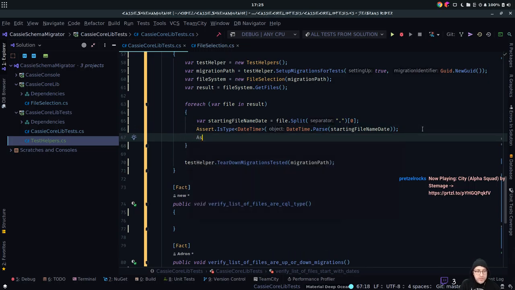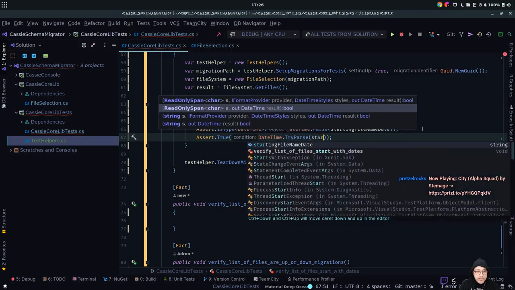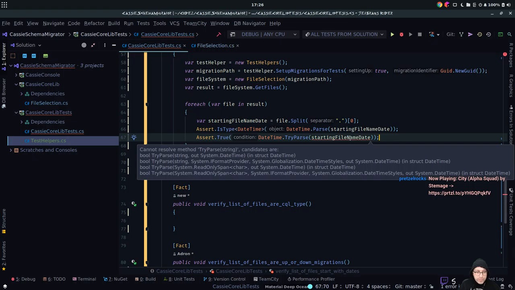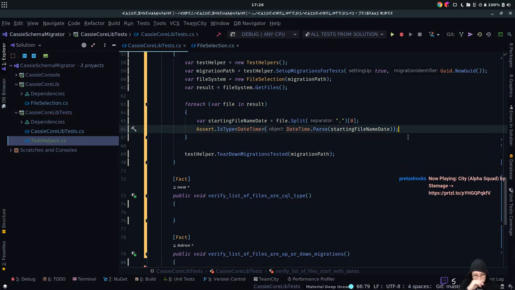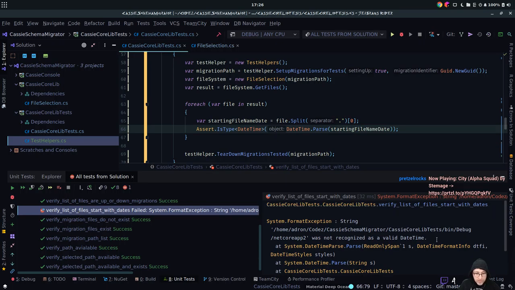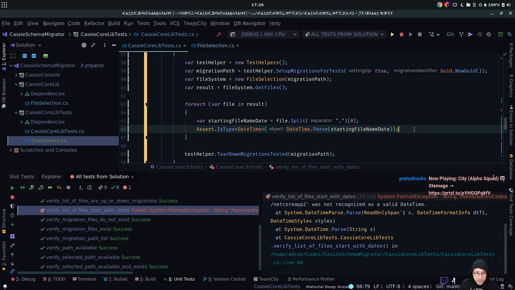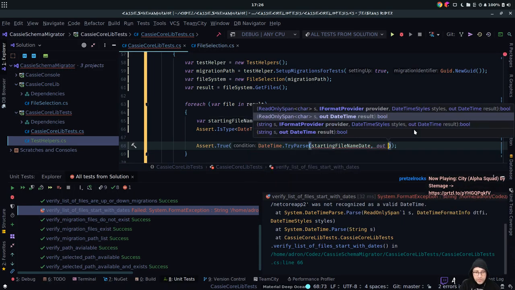Yeah, let's change that test. Let's go assert dot true date time dot try parse. Yeah, starting file name date time. What? Okay, maybe I shouldn't use it. I ain't messing with it. Alright, so how'd our test go? What was not recognized as a valid date? Alright, I'm going to change this. Assert dot true should be date time dot try parse. And then starting date time. I should be, oh yeah. And then, I don't care, whatever. Result.